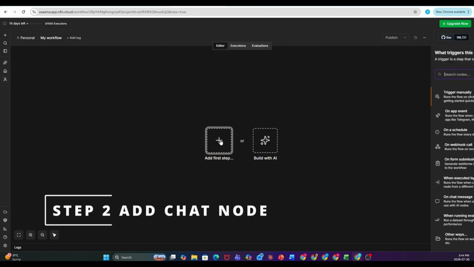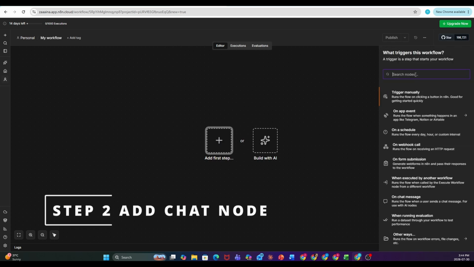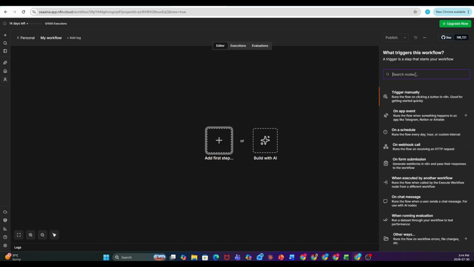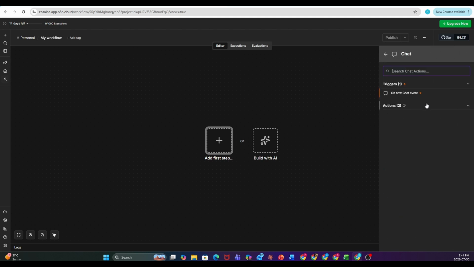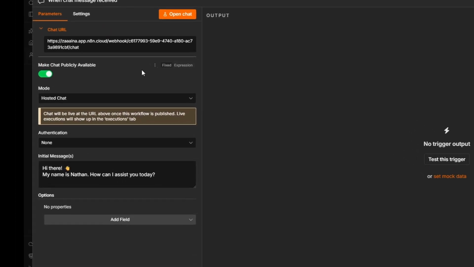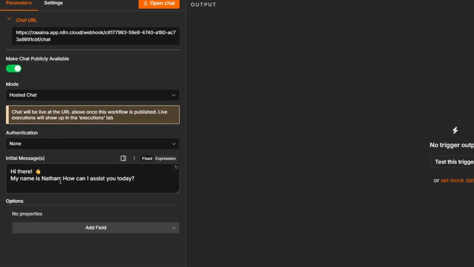First, we need a way for customers to talk to our AI. I'm adding a chat trigger. This gives us a chat window that customers can open in their browser and type messages into. The URL you see here is the front door of our business.